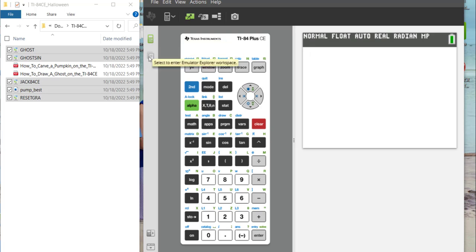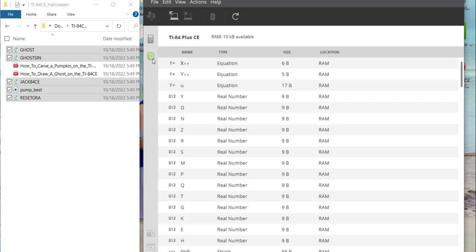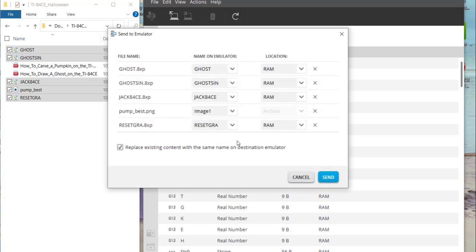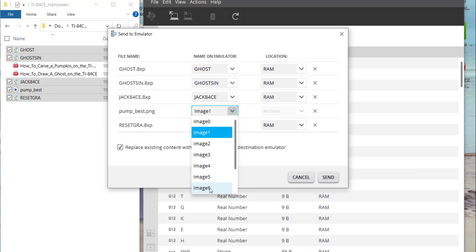This is the emulator explorer works best. I'm going to turn that one on. Okay, and now this is where I can drag and drop those same files. Those are all clicked, so I'll left click, drag and drop. This says plus copy, let go. Again, it's saying it's going to do this, but I need to tell the image file to be in image 6. That's where I wanted to put the pumpkin one. It's going to replace existing content.